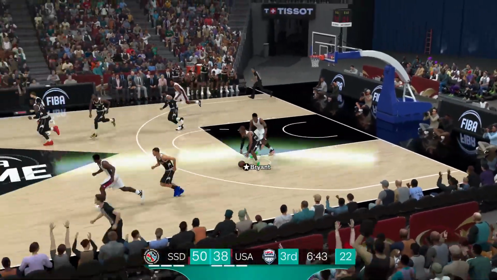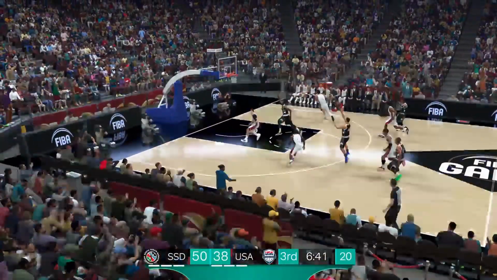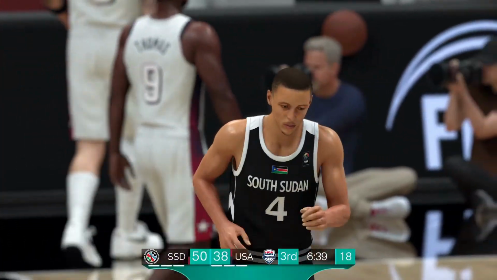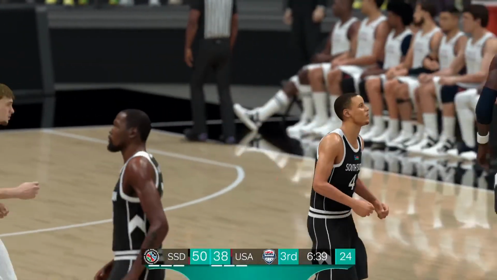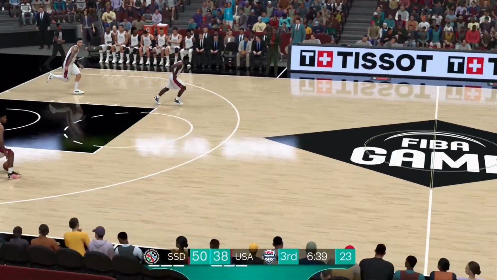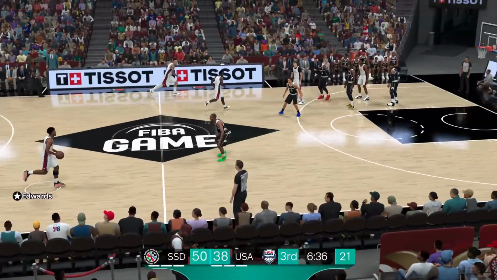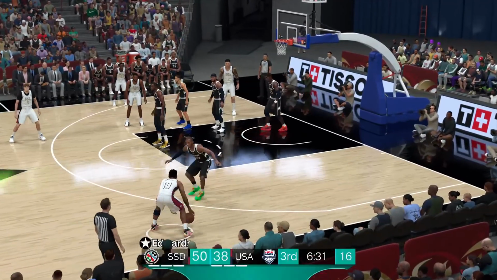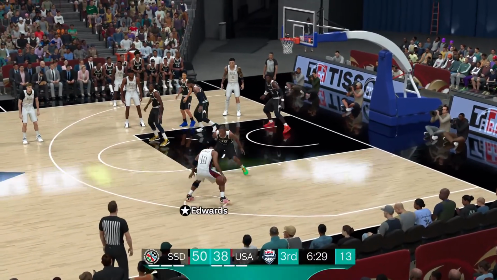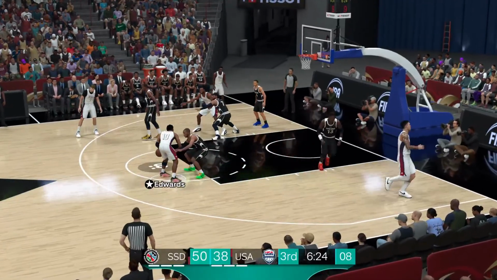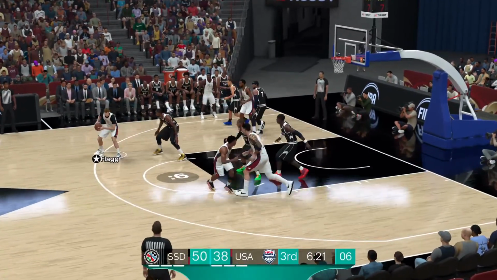Stolen by Bryant. To the paint. And it's out of bounds. Last touch by Curry. That's a careless pass and a wasted possession. That's just unnecessary. USA trails by 12. Outside Edwards. Ooh, poked away. Clock at 6.